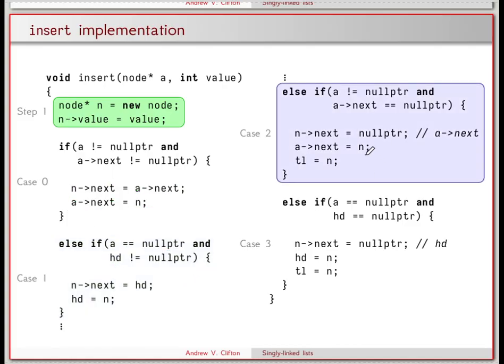Case number 2, the code for this can be the same as the code for case 0. So here we have step 2, step 3. Over here we have step 2, 3, and 4. So I wrote N's next equals null pointer, but you could also use A's next over there because that would sort of work in this case as well. So you could write this as A's next there because we know that A's next is a null pointer in this case here. We have the extra step 4 here at the end where we update the tail.